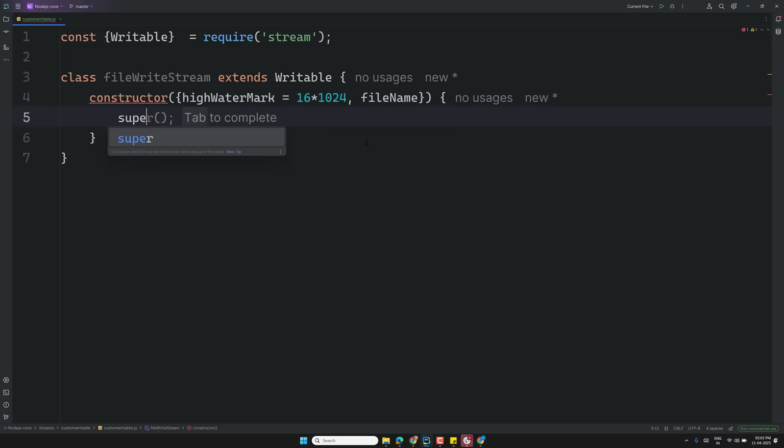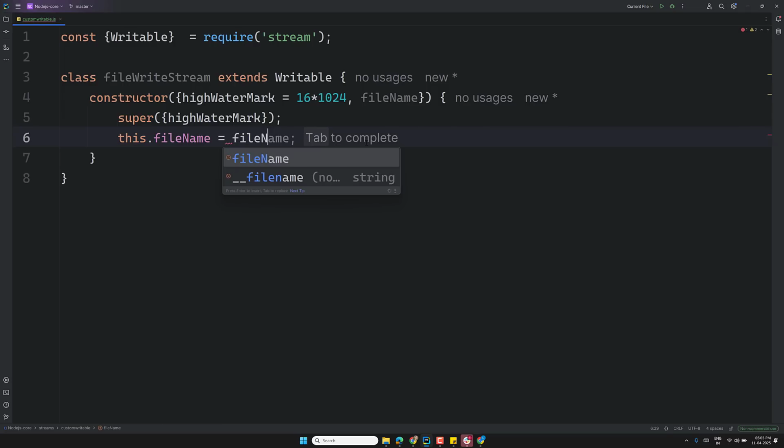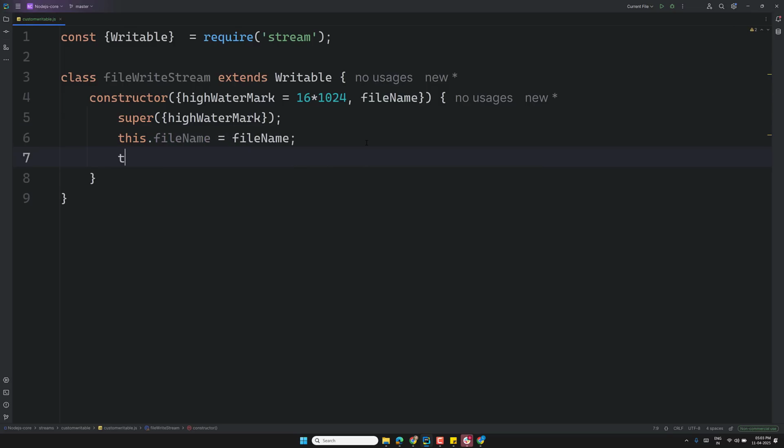We need to call the parent constructor and pass the options, that is highWaterMark. Then I will store the file name in the variable this.fileName equals fileName, and I will create a file descriptor also, this.fd equals null. On opening this file, it will have a unique identifier, that is the file descriptor.